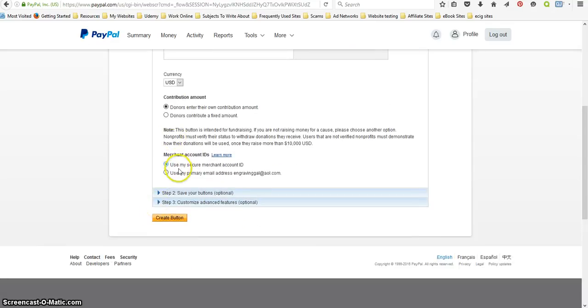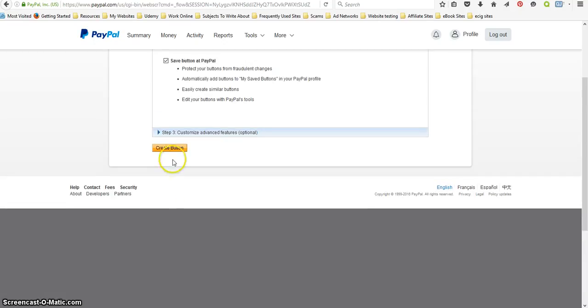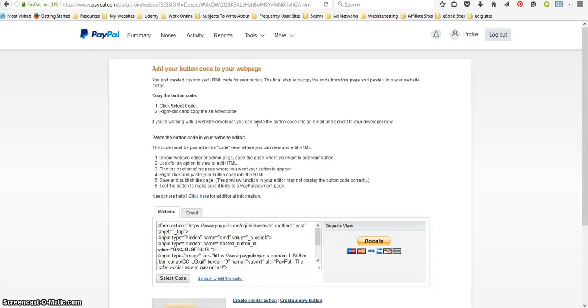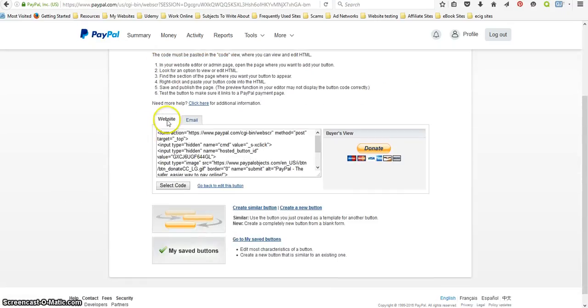And you go down, and you can use your merchant account ID number, or you can just use your email. I'm just going to use my email. And then you want to create your button. Then it's going to take you over to the code. This is for your website and this is for your email.